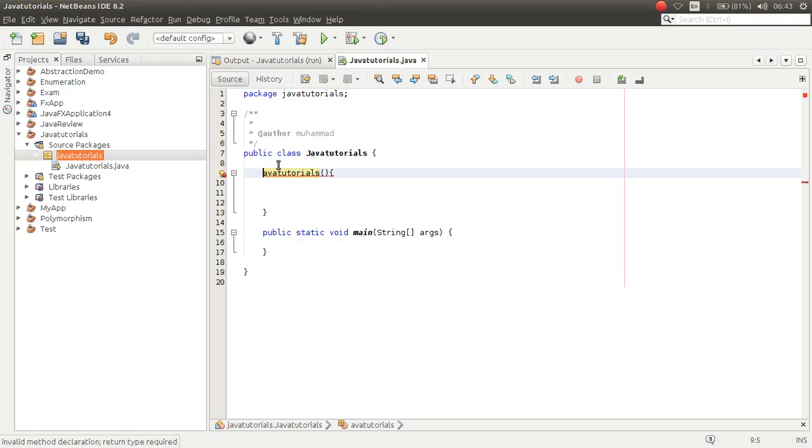If I put this Java Tutorials, as you can see now, this shows us a syntax error, because a normal method in Java should have a return type, for example void. Now as you can see, it is okay, but the constructor method, we said, will not have a return type. But why this error? Because a constructor method is always the same as the class.